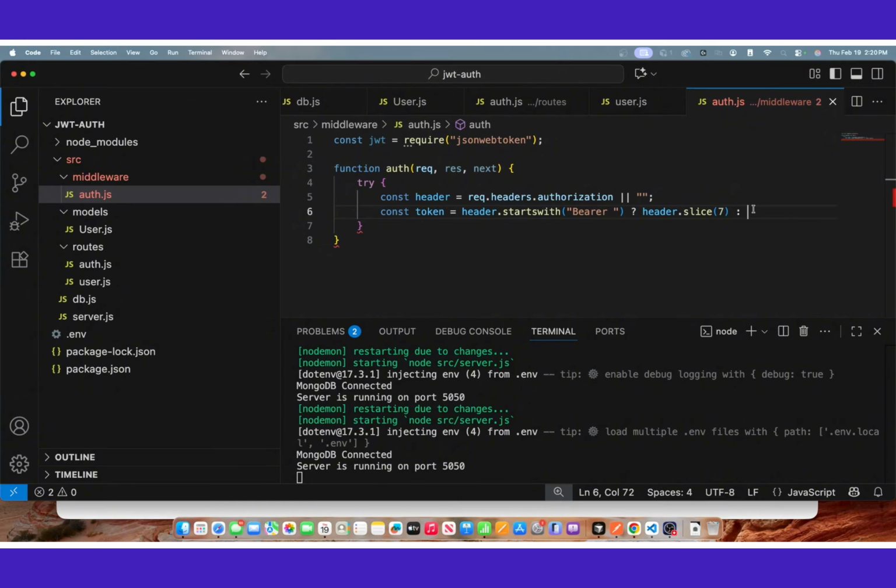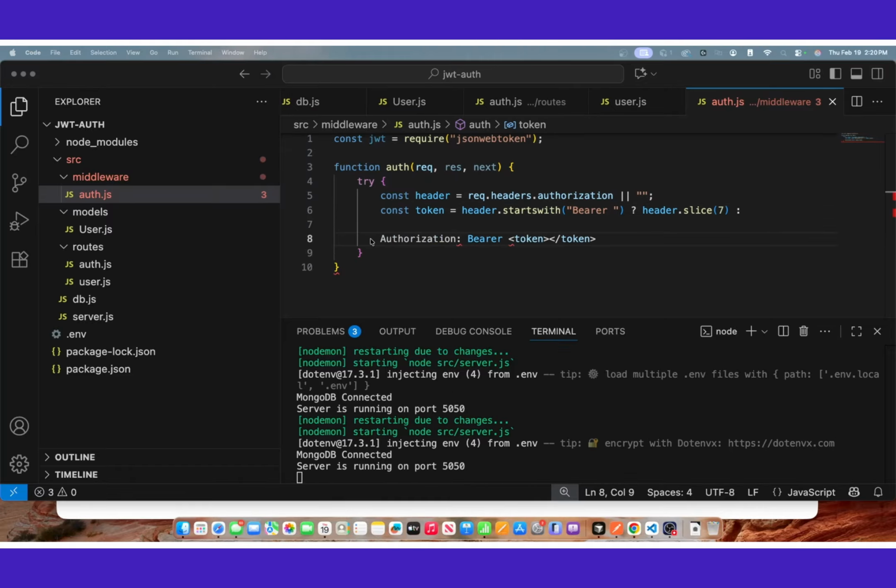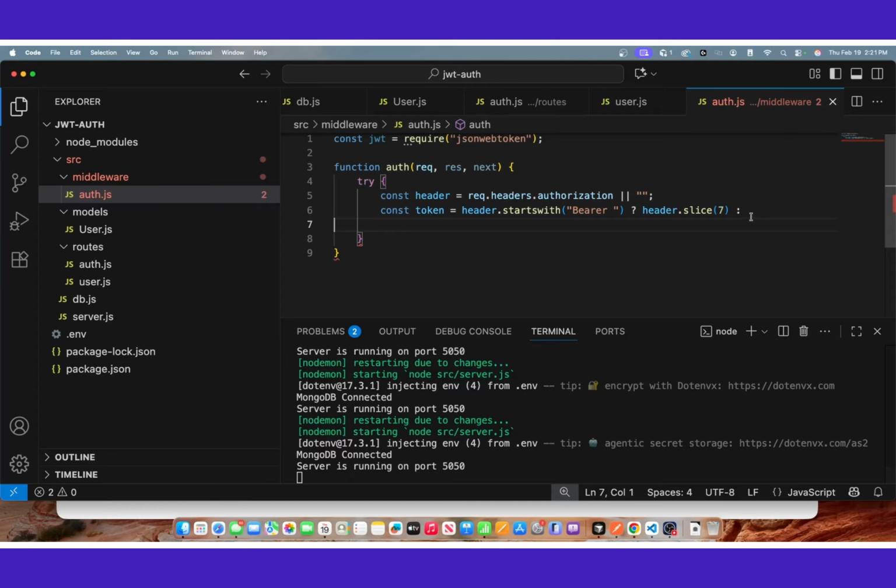Let me copy it and paste it here just for display purposes. So once you enter the token, this is basically what is expected. It expects authorization and then bearer and then the token. That is why when we are trying to extract the token, we are getting the header and checking if it starts with bearer, and then we slice it from after this last character. So this is 1, 2, 3, 4, 5, 6, 7, and then we slice it from that character to only get the token. That is exactly why we are getting this token right here. If nothing exists, we only want to return null.